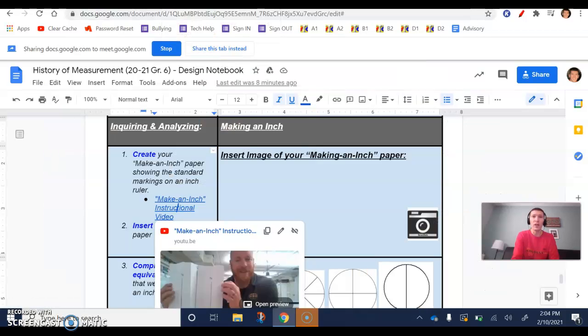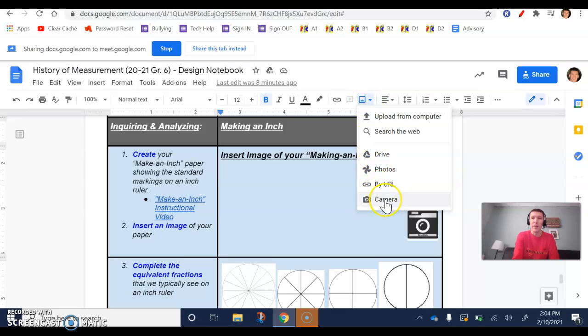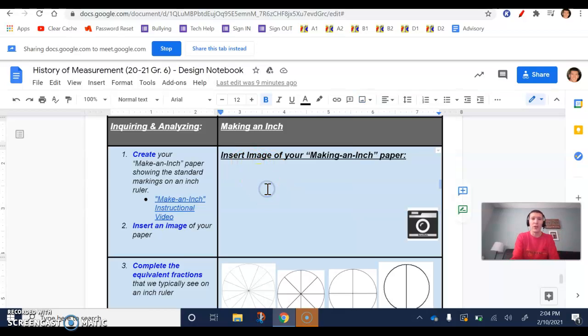And then once you're done doing that activity, you take a picture of that and put it in right here. So to take a picture of it, you're going to click on this spot right here in your design notebook where it says insert image, and then click on camera. Now I can't do a sample of it right now because I'm already using my camera to do this video, but when you click on it, you'll just hold your piece of paper up in front so that you have proof of doing your make an inch activity.